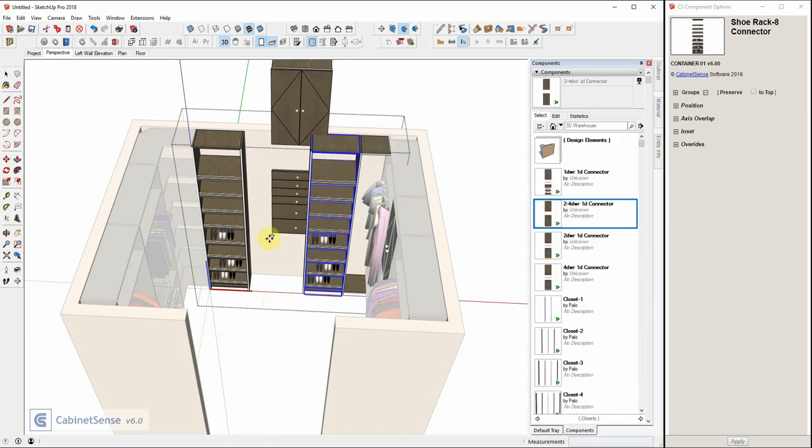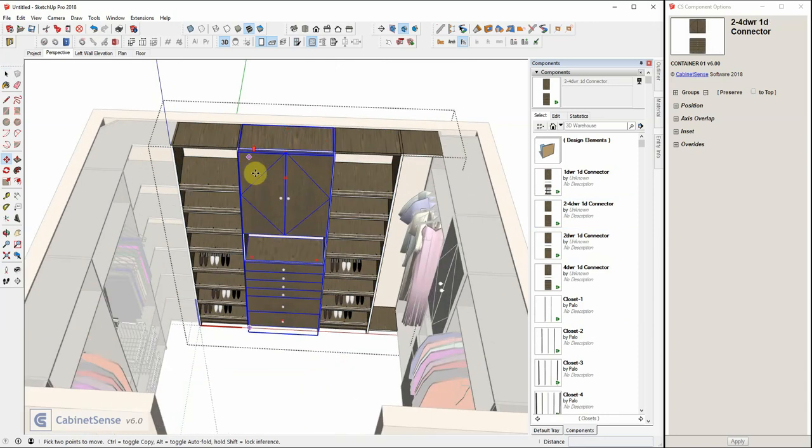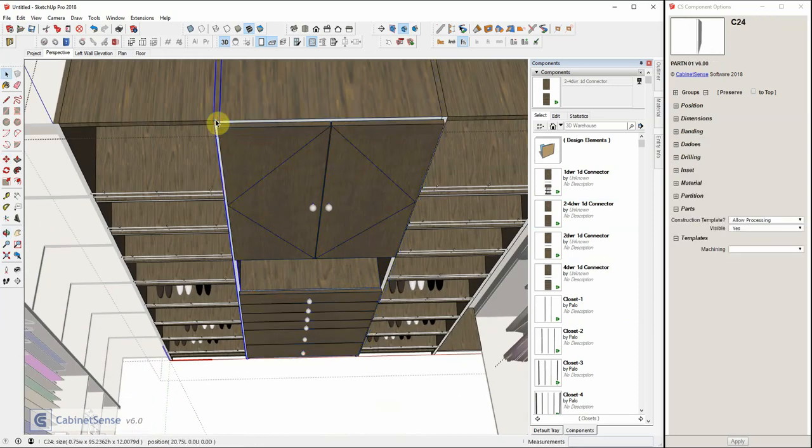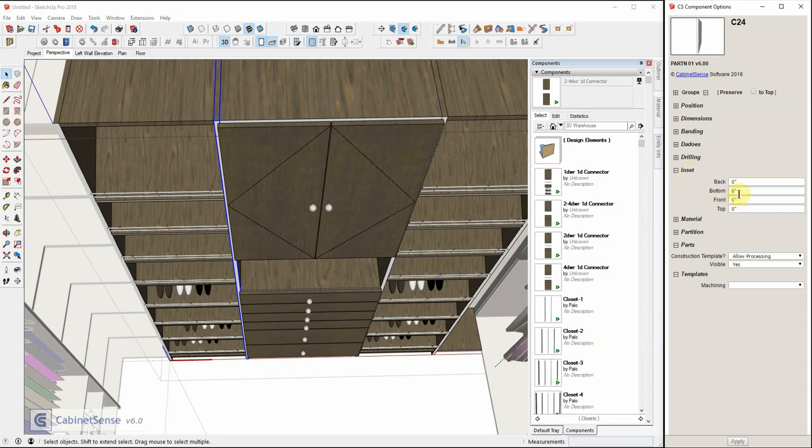Place the cabinets that you want. And now in this case, I want to bump out this middle cabinet so I have more drawer depth. I'm going to select my partition, and using my insets, I'm going to back out by 101 millimeters.